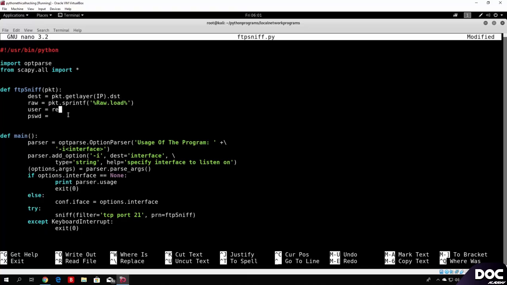So first of all type re.findall, and this will take two arguments as an input. One of them will be the actual pattern you want to search for, and the other argument will be the variable or the packet from which you want to search. So we want to specify raw as the second argument to this function, since we want to get the username from this raw variable right here.